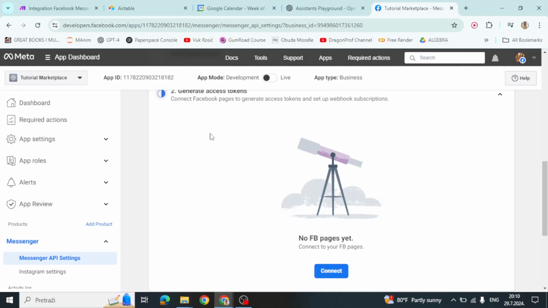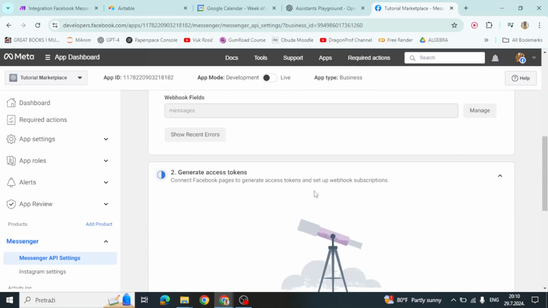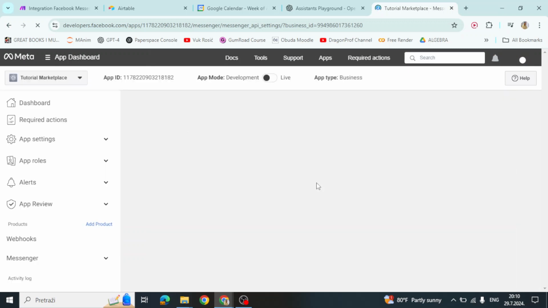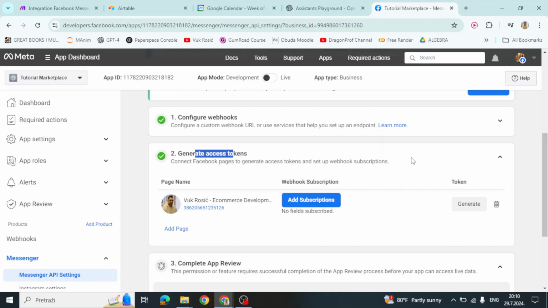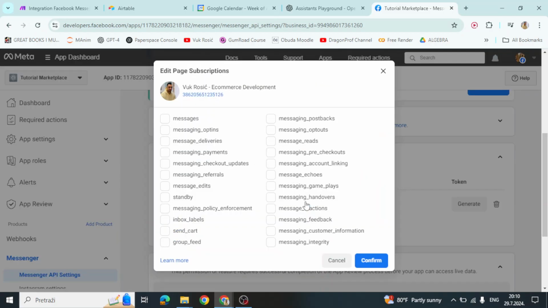Now for me, it's saying that no Facebook page is connected. So let me shift F5 to hard refresh. Maybe it's a bug. It's a visual bug maybe. And now it says that I have this access token. If I go down here, I can say add subscription. I can go ahead and click messages and confirm.